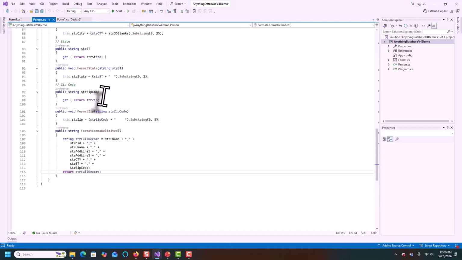Let's take a look at the person class. Last time we actually added this format comma delimited so we could do all the work inside the class to create the full record with the comma delimited piece. Now we're going to take that apart and do it backwards. So what we're going to do here is add one more method to this.